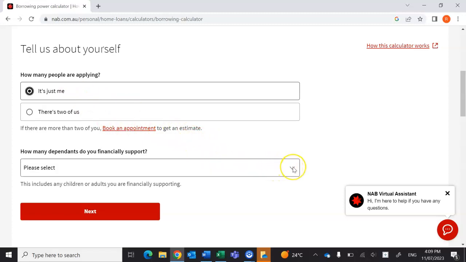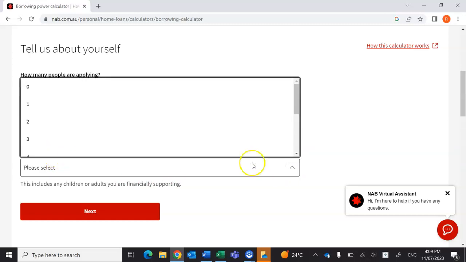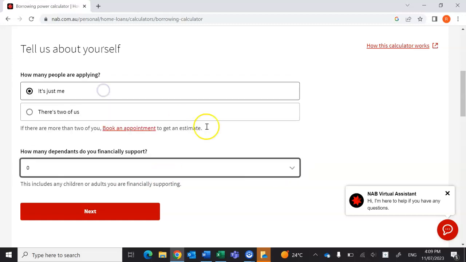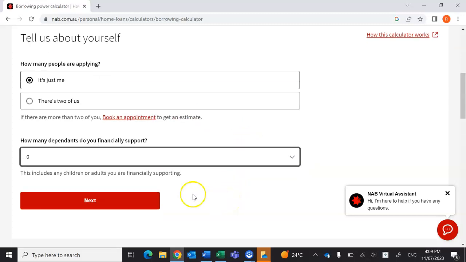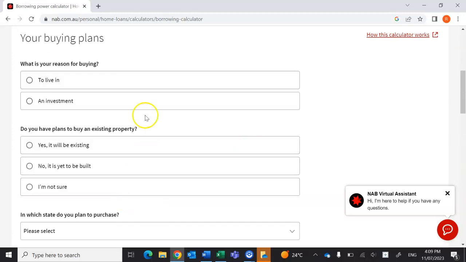You're also going to assume that you have no dependents. In other words, you've got no kids. Okay, how many dependents do you support financially? None. Okay, that's what you're going to assume. All right, then we go next. What is your reason for buying? Now, some people buy real estate and they never live in it. They just do it as an investment. You will be living in it.